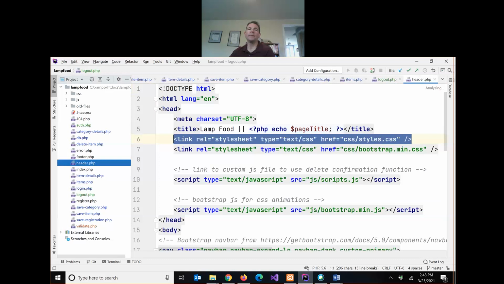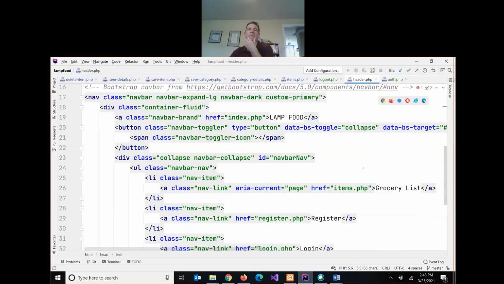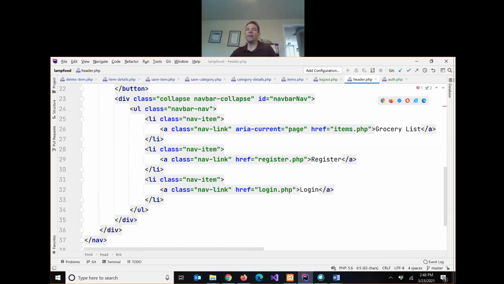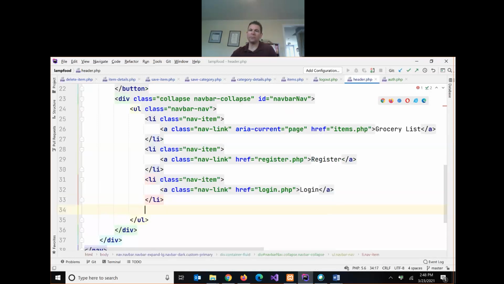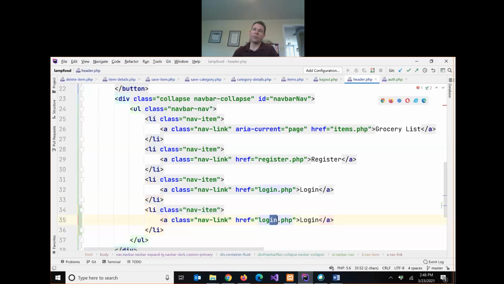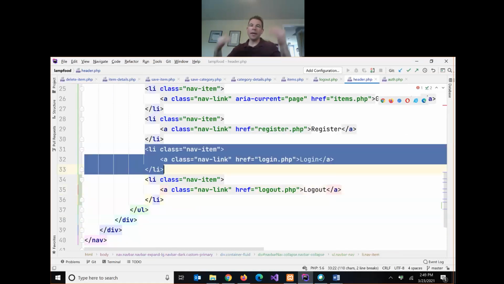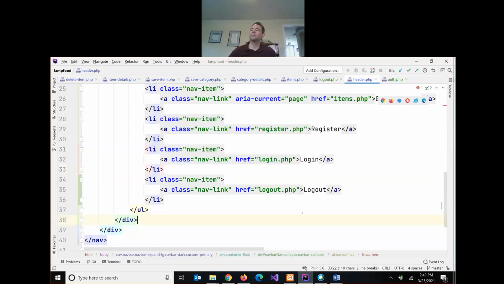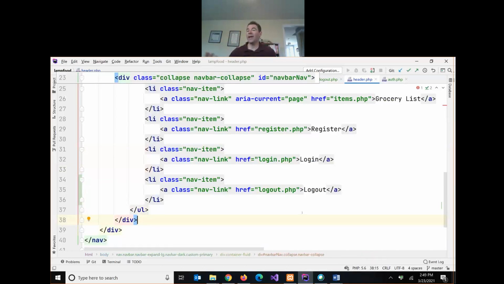So let's open up the header. I'll just copy my login link and add a logout link. We won't put any logic in the nav bar yet about what to show and what to hide. We'll maybe do that after the break. So just copy lines 31, 32, and 33, your login link. Just make a new link that goes to logout. And then we can test this.